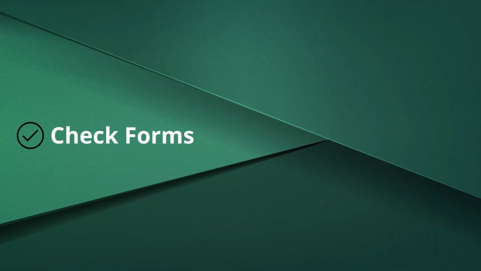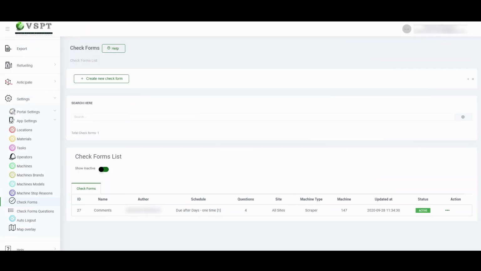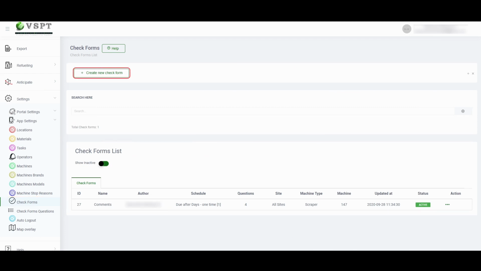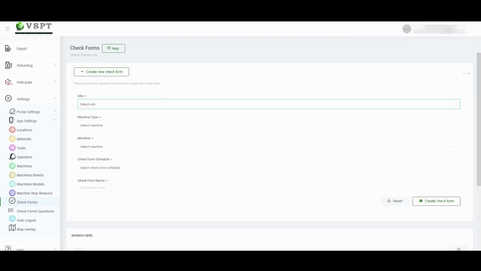Check Forms. The Check Forms tab allows you to create and edit the check forms that can be filled out by the operators on the VSPT app. To set up a new check form, click on Create New Check Form, fill in the desired site, machine types, and whether you want the check form to be created for only certain machines or all machines of a chosen type. Select a check form schedule from the list.